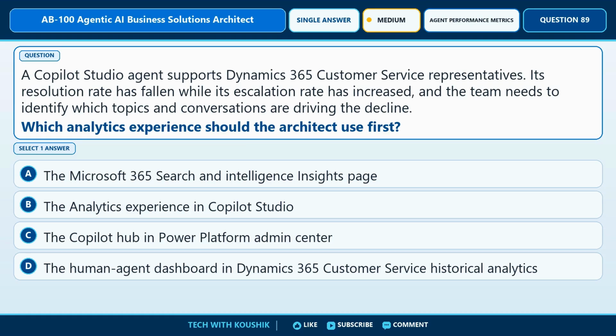A Copilot Studio agent supports Dynamics 365 customer service representatives. Its resolution rate has fallen while its escalation rate has increased, and the team needs to identify which topics and conversations are driving the decline. Which analytics experience should the architect use first?